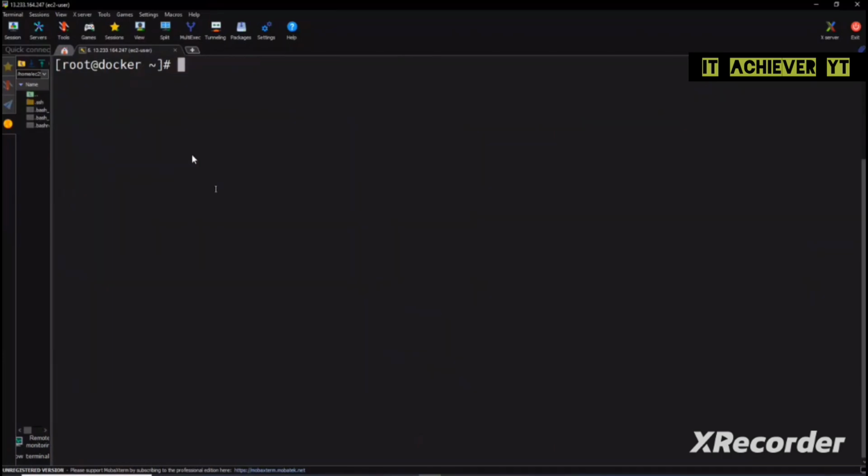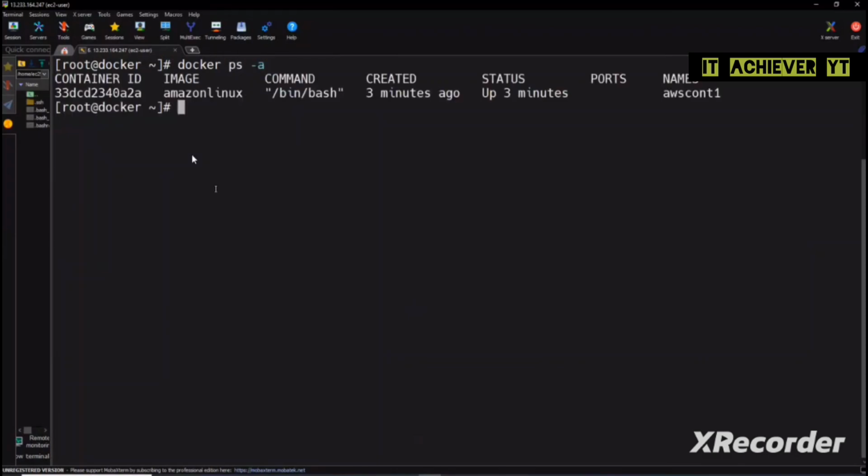I'm clearing it. Tell me the command to list the containers. Docker ps. Do you see the container there? Container ID. Yes. And what is the name of the container I have given? AWS container 1. In my Docker machine, do I have Git here? If I do git -v, I don't have Git. Where did I install it? Inside the container. Guys, understood? Online, understood? Okay.